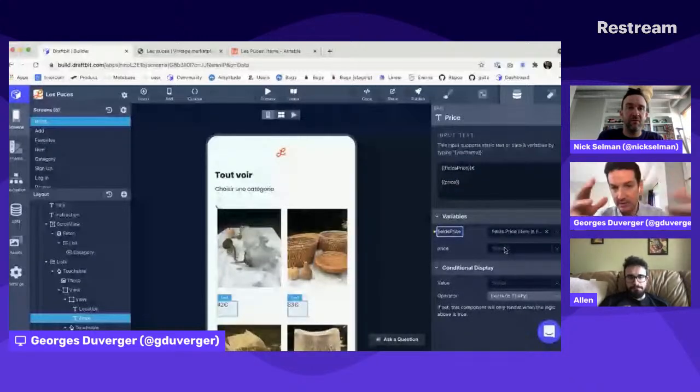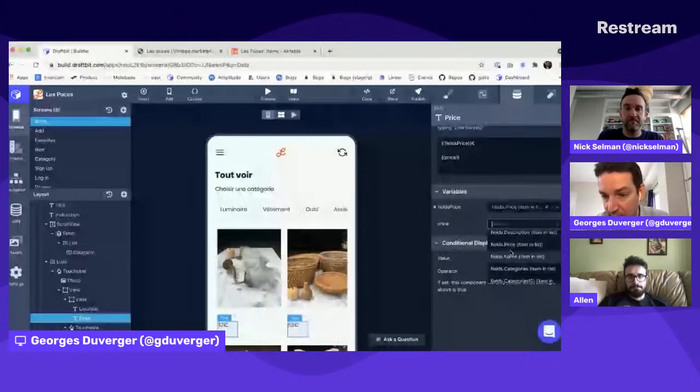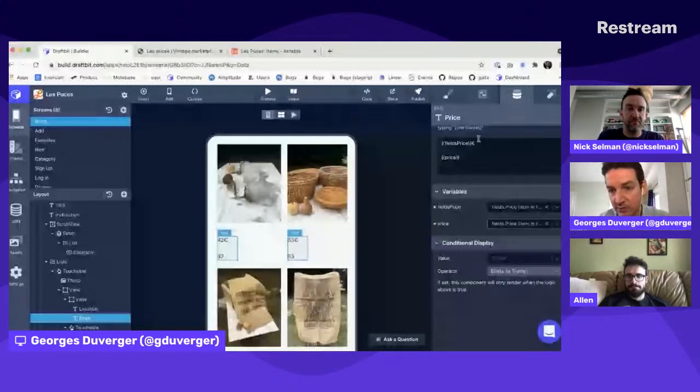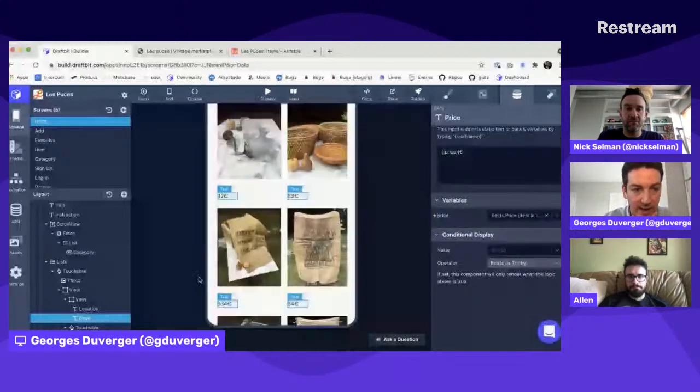And then it's going to ask you to map that variable to whatever data you have in the context of that component. So in my case, I want to map it to the price that I'm getting from Airtable. So you can see now I have two prices because I've duplicated it. I'm going to put the euro sign on both just like that. The price. Let's see what else. So we got that list.